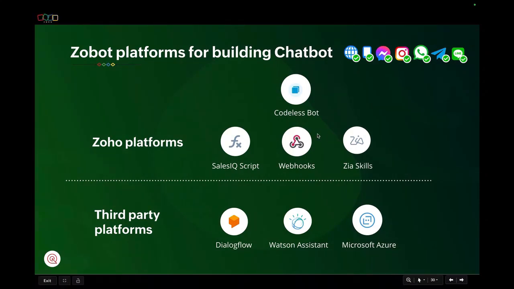So it's a drag and drop interface, which makes it very easy to build a bot that suits your business requirement. And if you're someone who loves coding, you can use the Sales IQ Scripts platform to build your bot with Deluge as your scripting language. If you have your bot on any internal services, you can hook your bot with Sales IQ by using webhooks. And we also have Zia, Dialogflow, Watson, and Azure. So if you have your bots on any of these services, you can integrate it with Sales IQ and deploy the bot to your visitors on your site. So these are the platforms to build a chatbot.